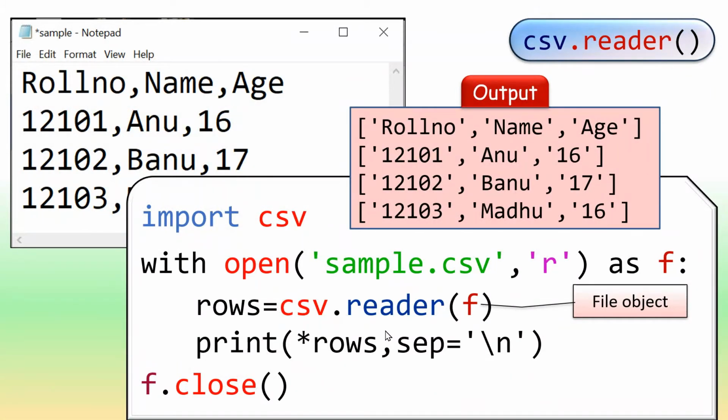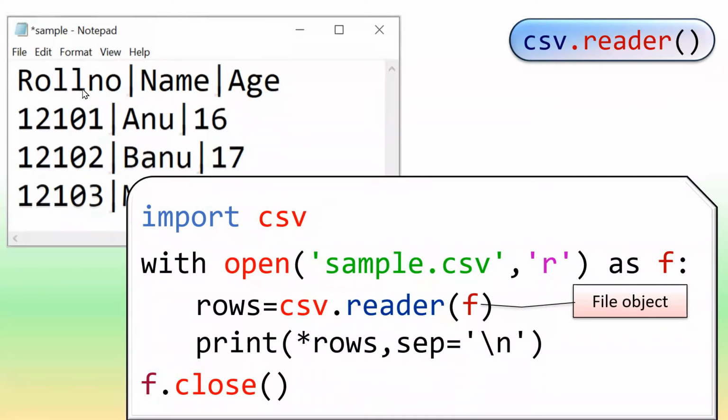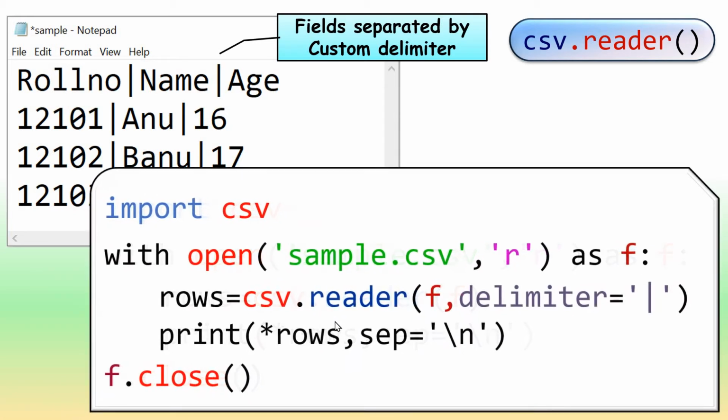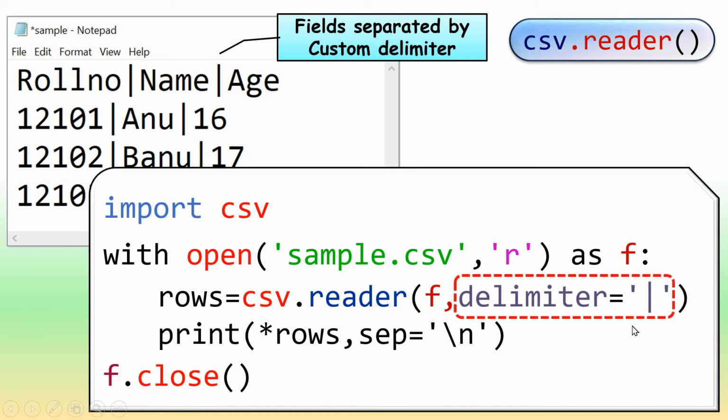Next, I will show you when to use the second parameter of the reader function, that is the delimiter parameter. Suppose in my notepad file, I have separated the fields with a custom delimiter. Here I have separated the fields with pipe symbol instead of comma. This vertical line is called a pipe. So when I use some other delimiter other than comma, I have to mention it in the reader function: csv.reader f comma delimiter is equal to pipe. Pipe should be within quotes.